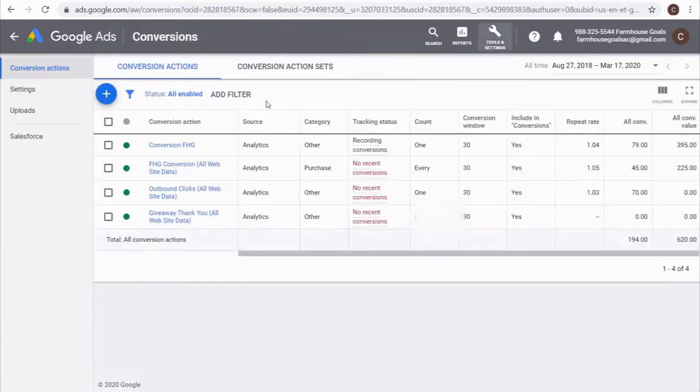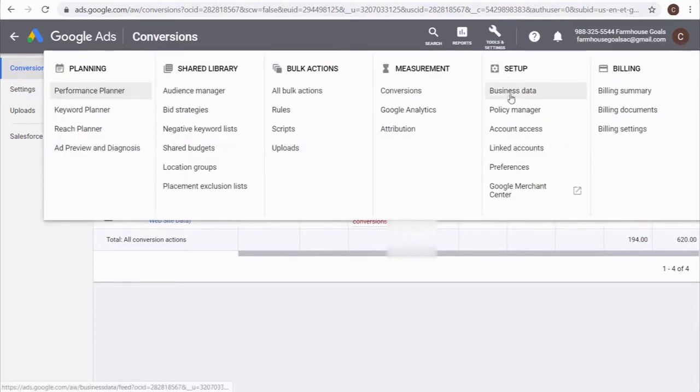What you can see here is I have a few different conversions uploaded, and you can import conversions directly from your Google Analytics account, but you do need to link your Google Ads and Google Analytics accounts first. The way to do that is to come to tools and settings, and you want to open linked accounts through Google Ads. So we'll open linked accounts now.